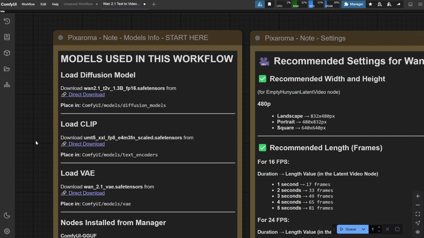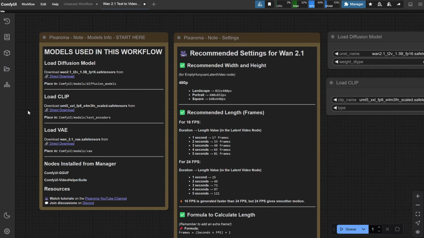I was thinking about how to make things easier for you when it comes to downloading all the models you need, so I've included the instructions in these nodes along with everything you need to use these workflows. I added download links to all the models used, where to place them, and what nodes I used.